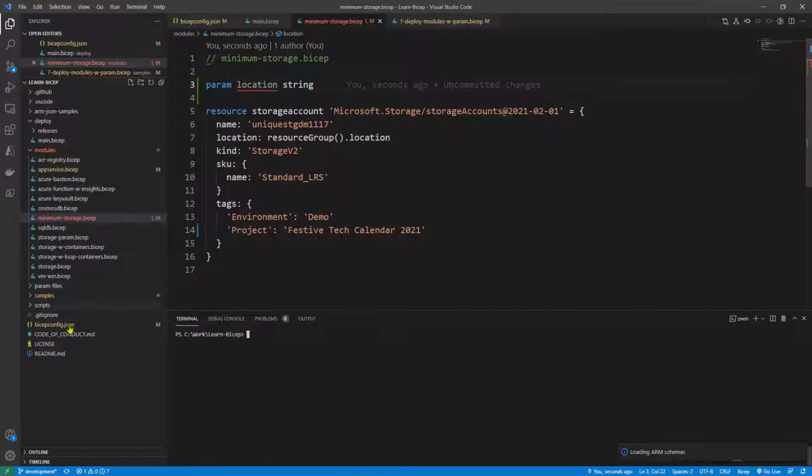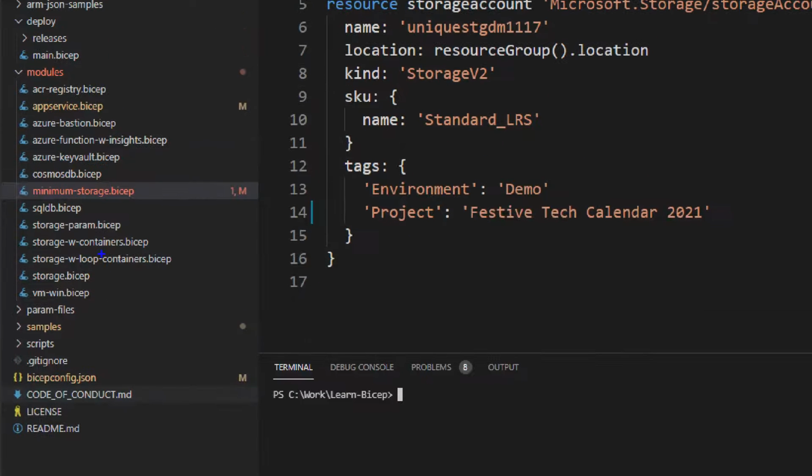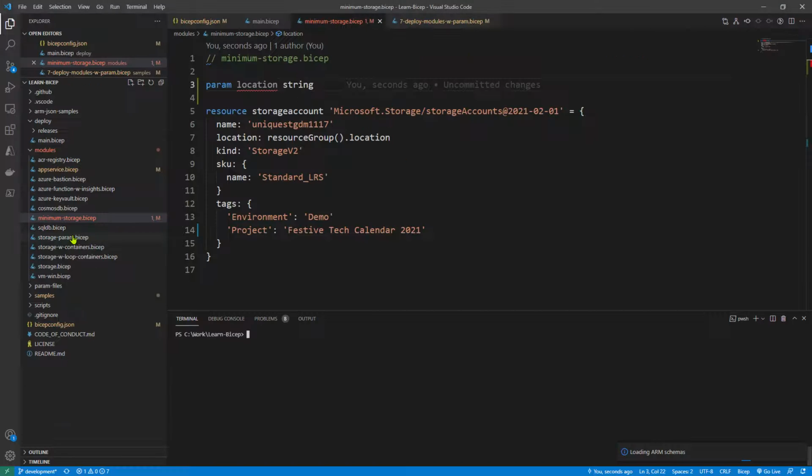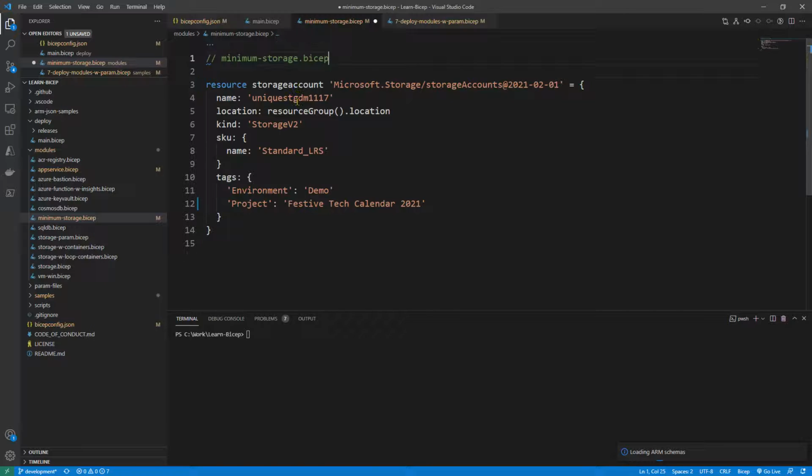I just want to mention that if you have a couple of bicep config files, then the one located within the folder where execution happens is going to override the global one. All right, so you can have more than one bicep config file within your project. That's it. I'm going to remove this unused parameter because there is no need for having one.